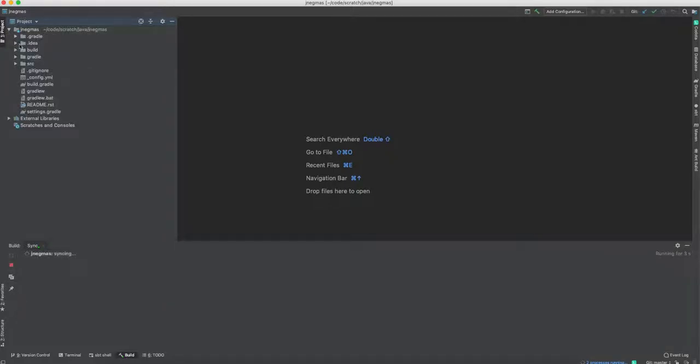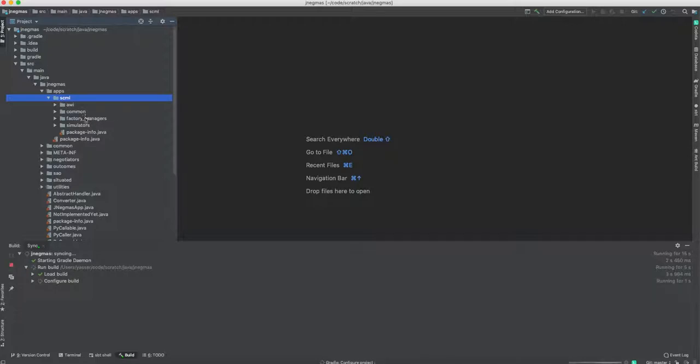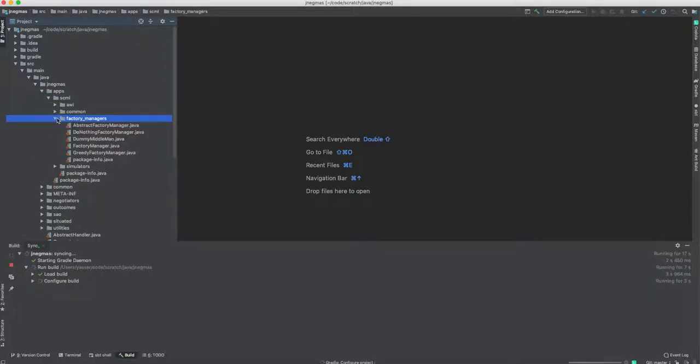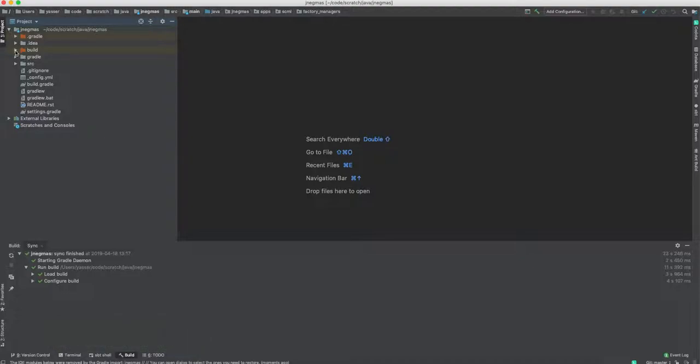Okay, that's JNegMAS. And here is the source. We go inside it: main, java, jnegmas, apps, the same structure as the NegMAS library, scml, and here factory managers. To develop a new factory manager, you have to create a new class here. But let's see the one that we already have.